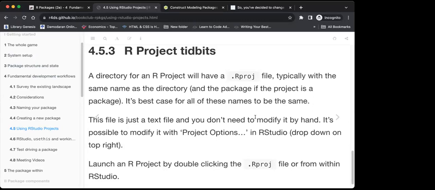Yeah, so to launch the R project, you can just double click on the .Rproj file, and then the project will be launched in RStudio.